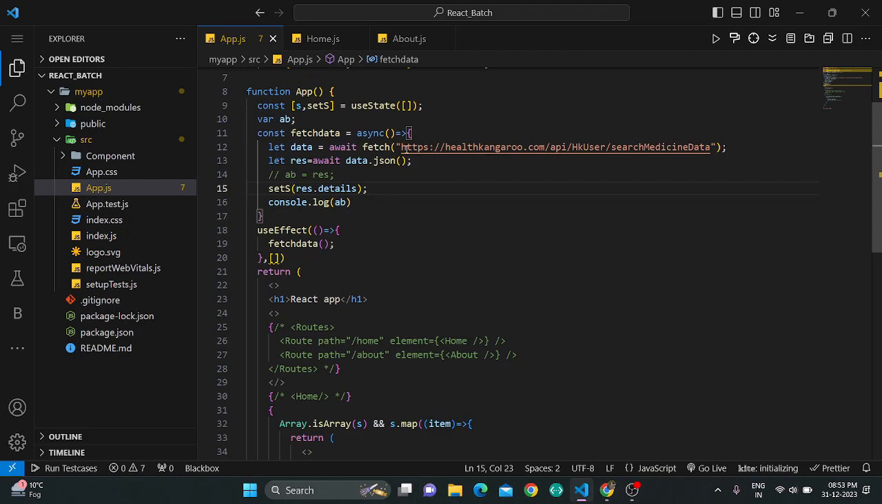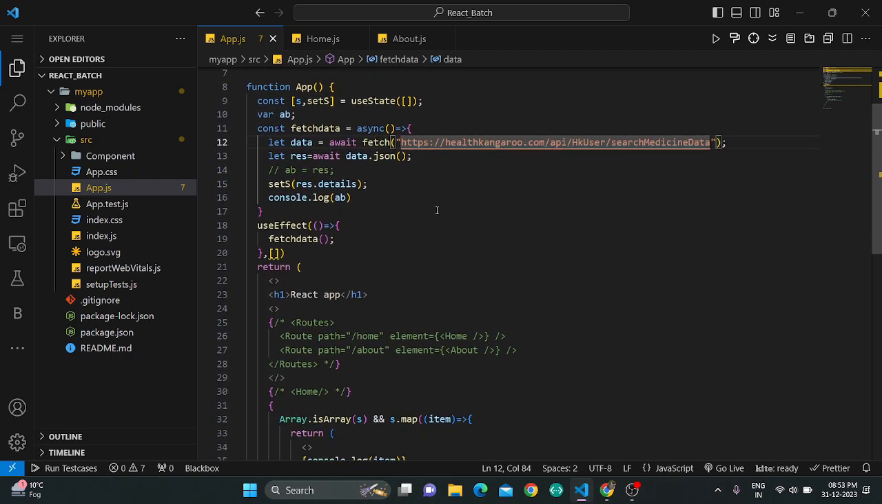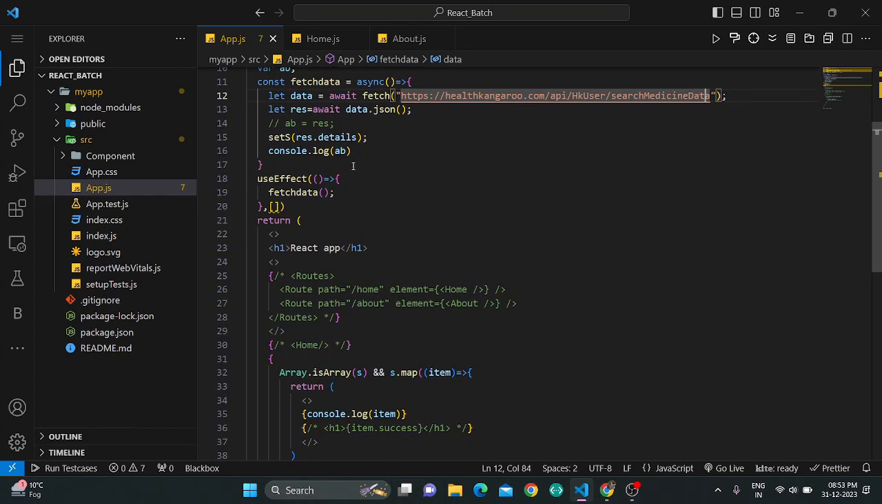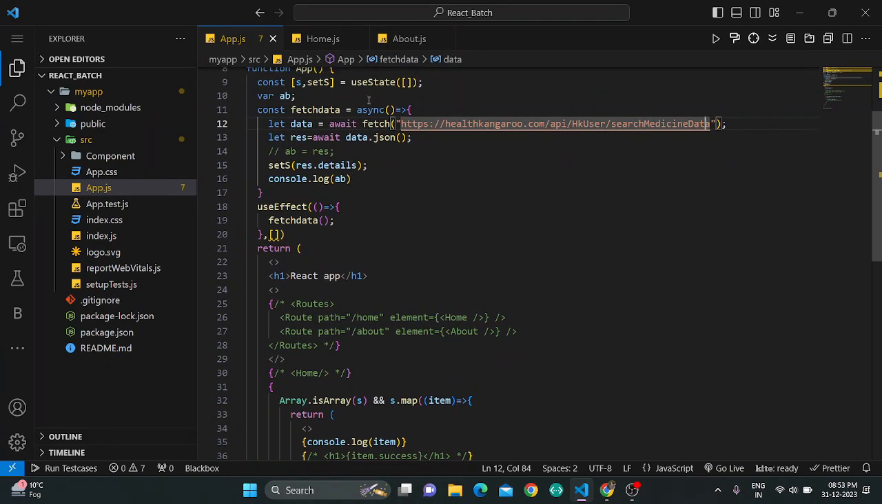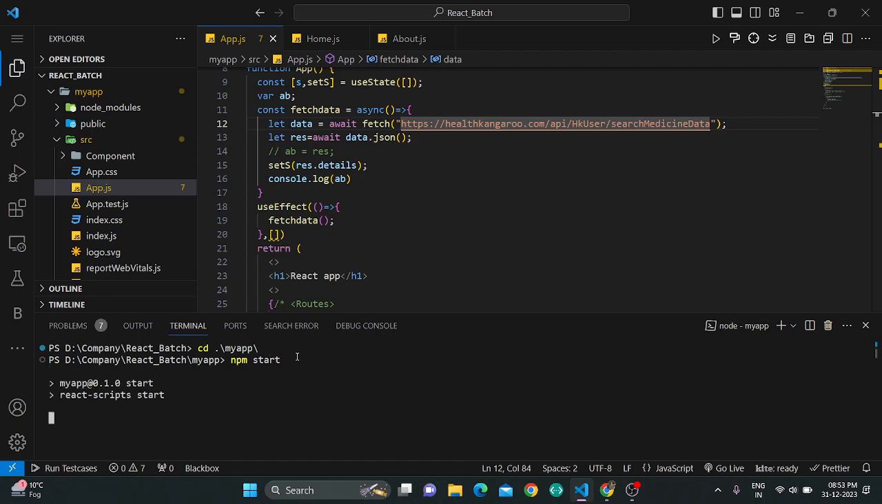Whenever I'm trying to fetch this API, I am using the fetch function. This is the React part, where I am just fetching the API and storing it in useState. So when I run this project, I am running this project.